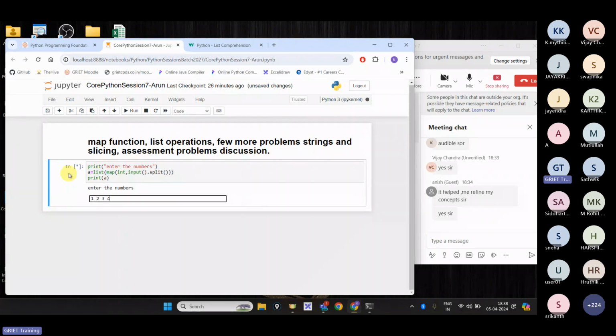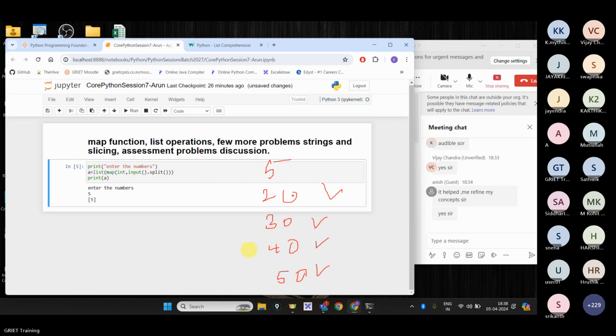So how will you enter? Separated by space. This is fine, but if you press the enter button, then only one value is read by the compiler. So this is not going to help you when you want to read multiple values. Can anyone suggest what is the way, those who have practiced? My requirement now is to read, suppose, 5 values: 20, 30, 40, 50, each on a separate line. So how can you read it? Anyone?